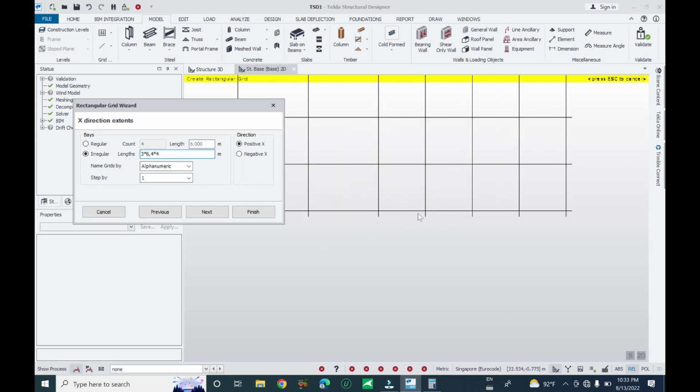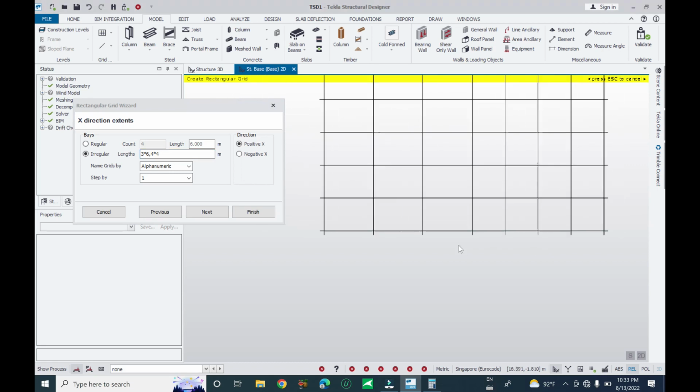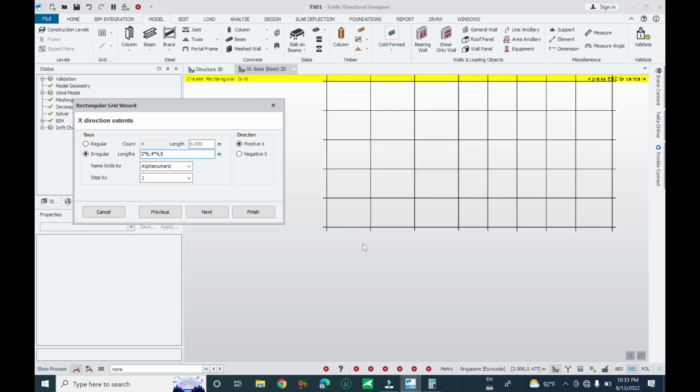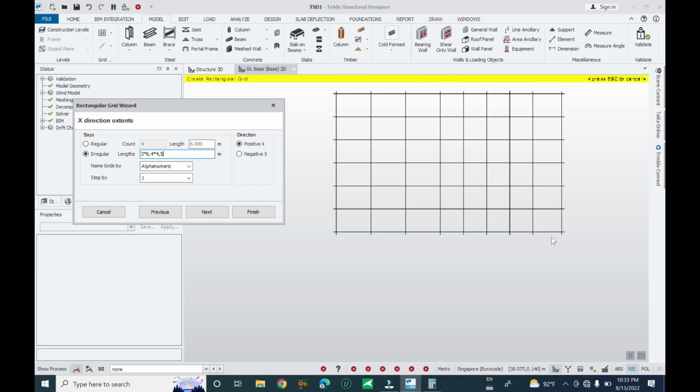Yes, 1 2 3 4. For span, its span is 4 meter. You can change it to 5 meter. Yes, this one is 5 meter. And the name grid by, you can change the name grid by alphanumeric or numeric. Okay, you can change it by using numeric by number or by ABCD.